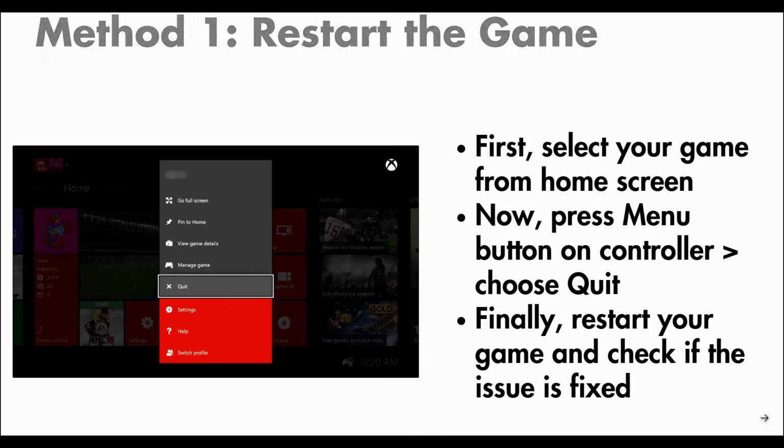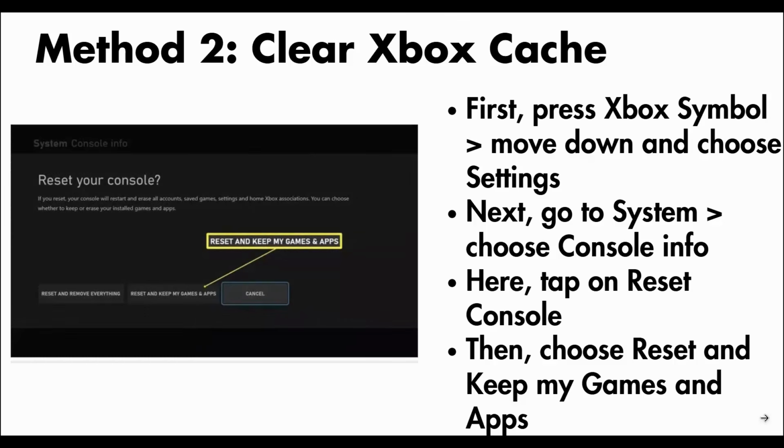If not, next solution is to clear Xbox cache. For that, press Xbox symbol. Now move down and select settings. Next, go to system. Then select console info. Here tap on reset console and then select reset and keep my games and apps option. And once done, now launch the game and see if it's working or not.